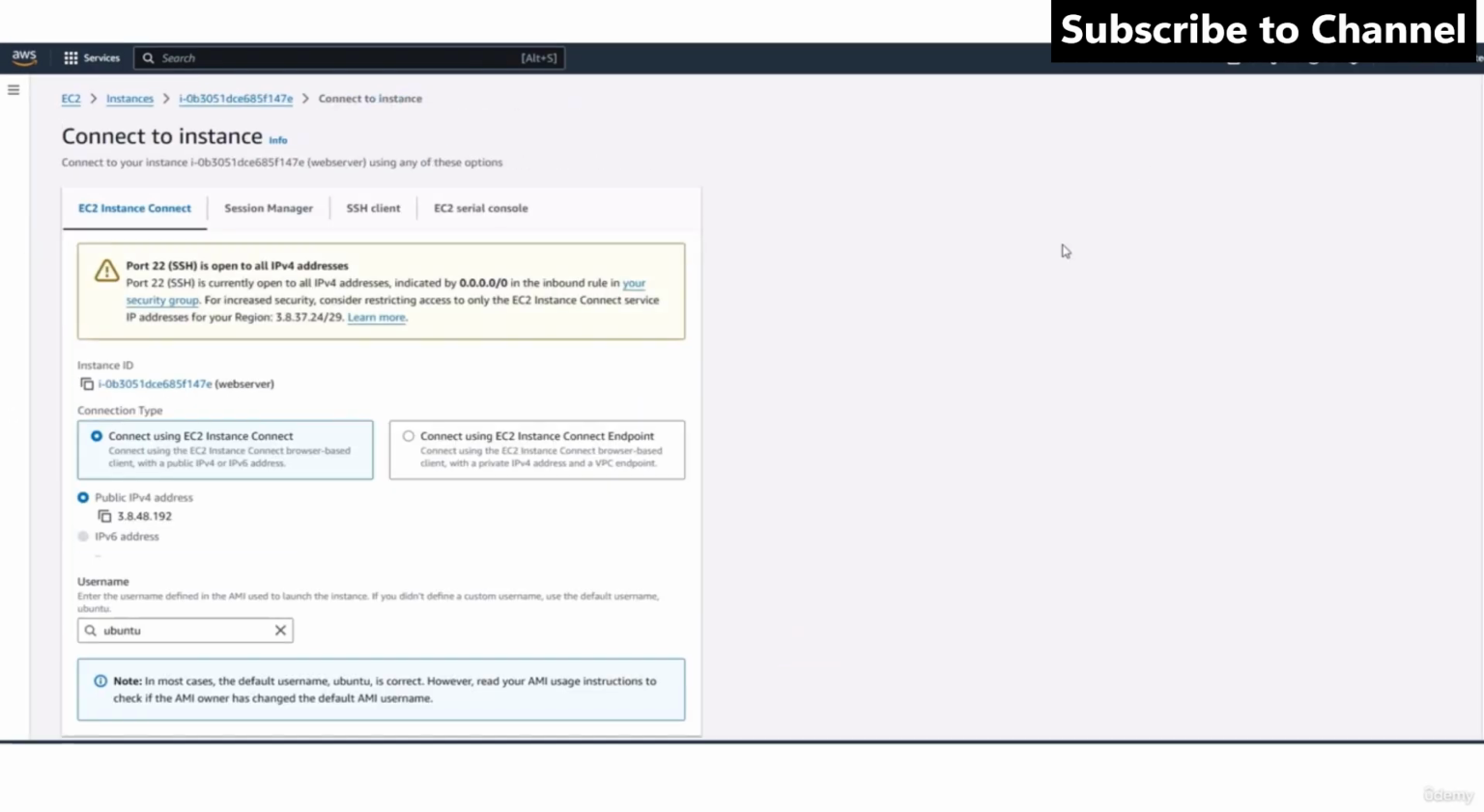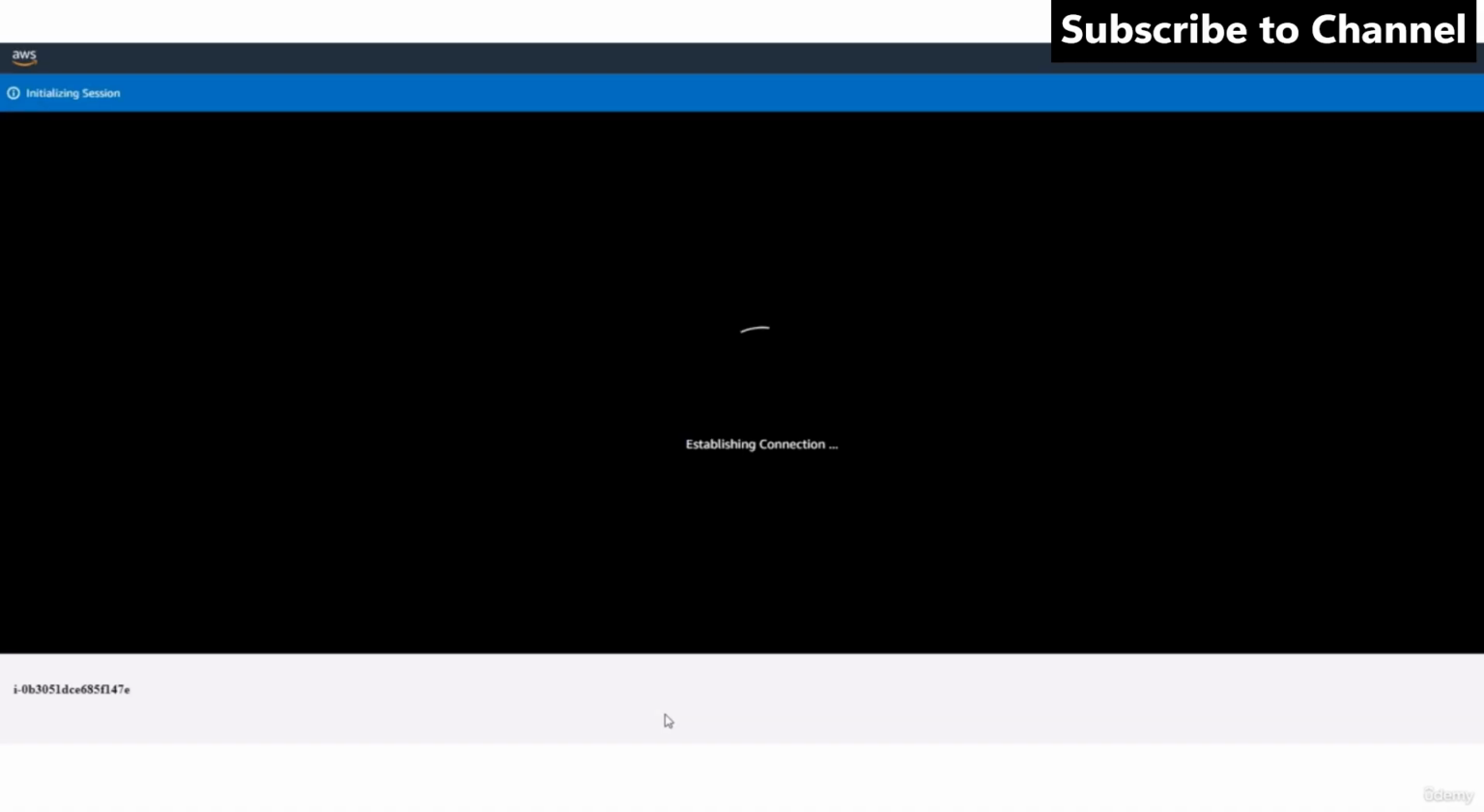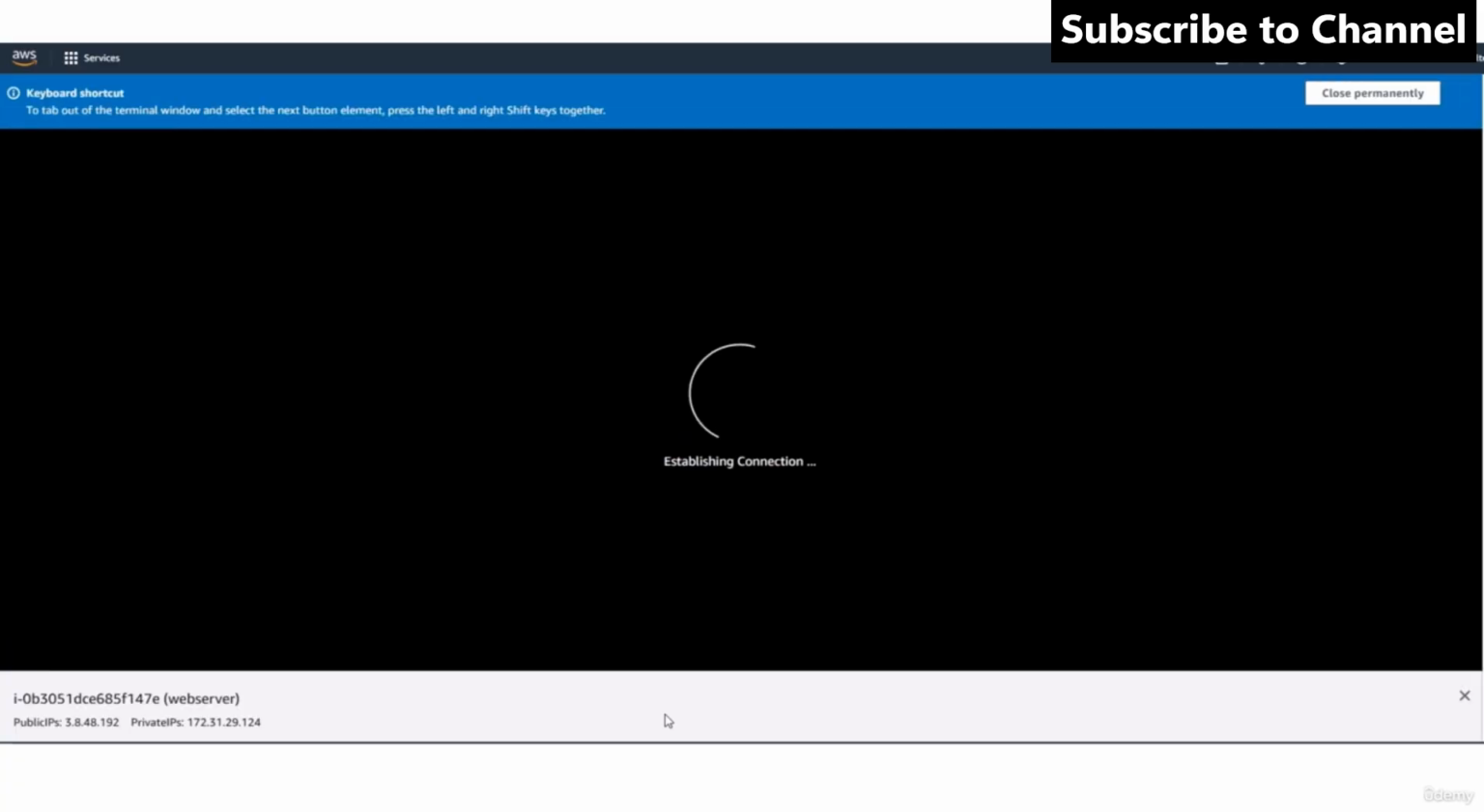Here you click connect, and then it connects to an instance, and some of the settings are as shown. Then you click connect, and the username is already set, and once you click connect, you're connected to the instance of that system.